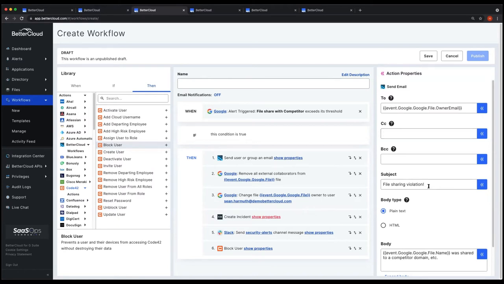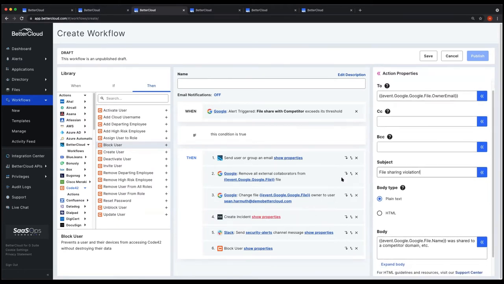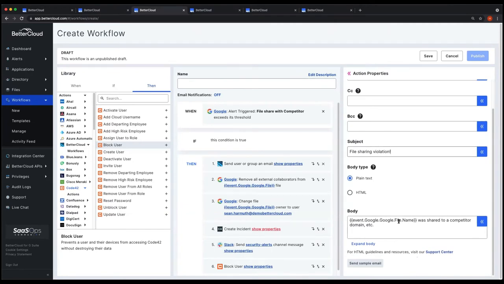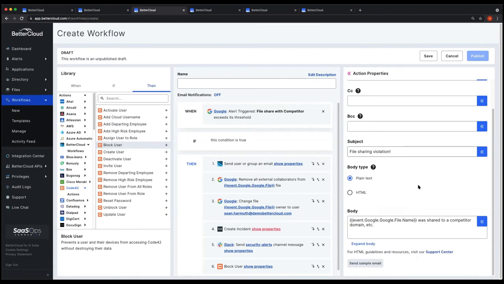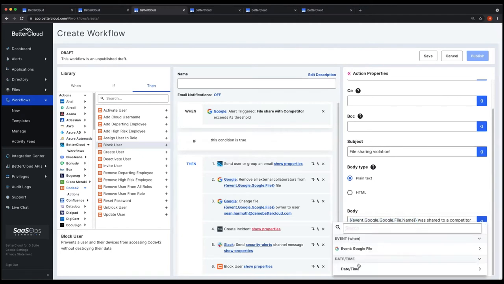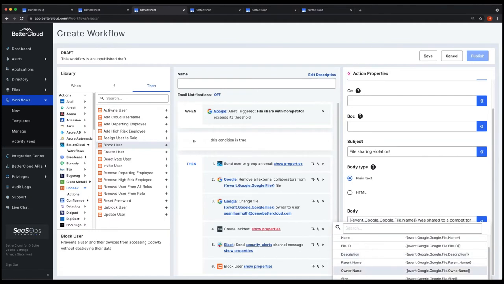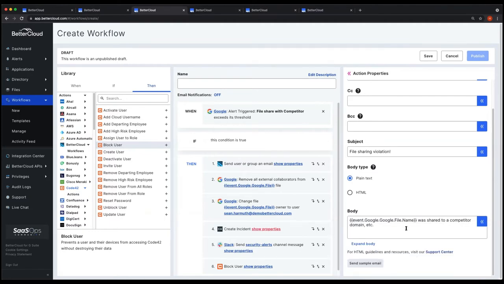I put the subject in, whatever the subject I want. I may put in something in the body that references the file. So the end user, or the owner of this file, security, whoever knows what the file name was. And again, with that, your dynamic fields are done here where I would then come to the Google file that was the target. I would do the name, description, whatever it is I wanted to put in there and say, you know, file name was shared to a competitor domain, and then whatever message I want to give.